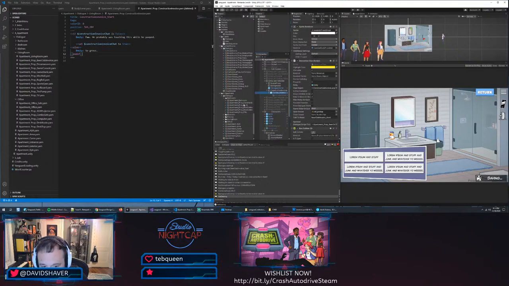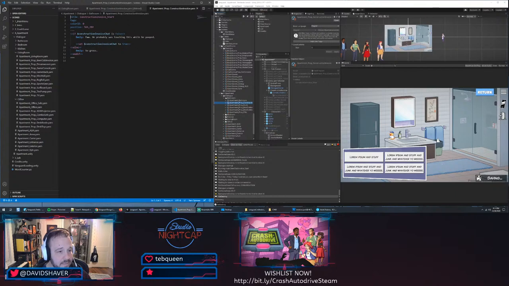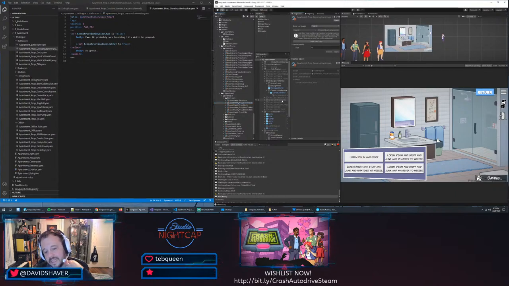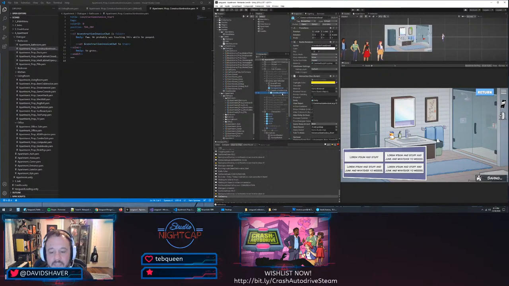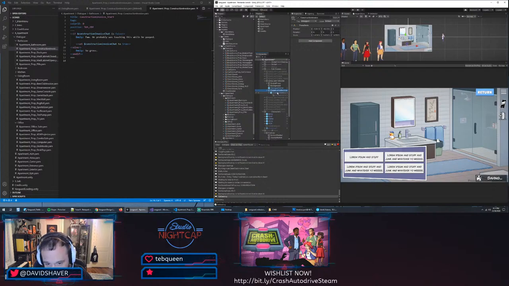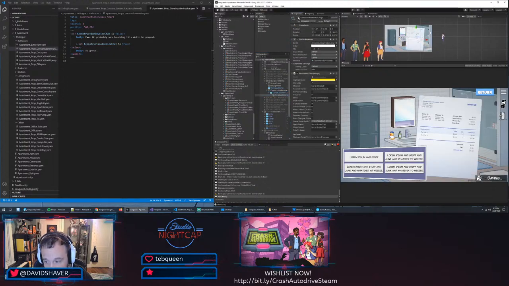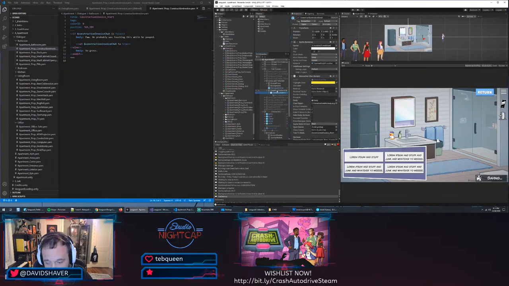All right, so we load up the construction invoice file. And then construction invoice start, which I think is what we called it. Yep, okay. Construction invoice start. So the next time when I load this up and click on this, it should make the big one appear, and then she should comment on it.